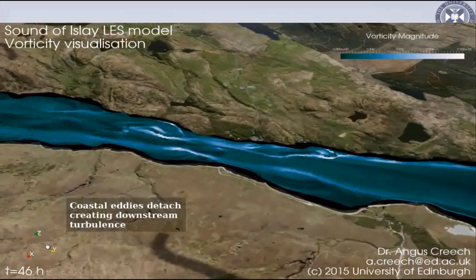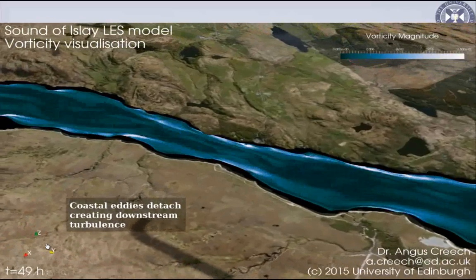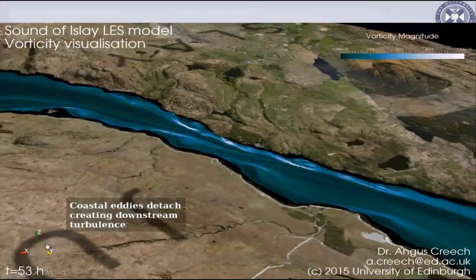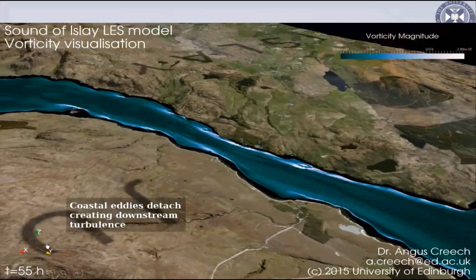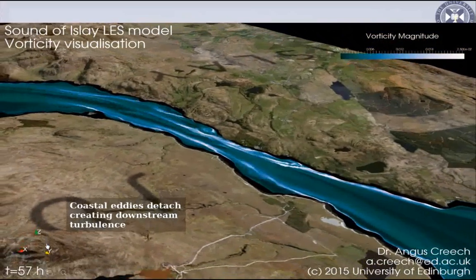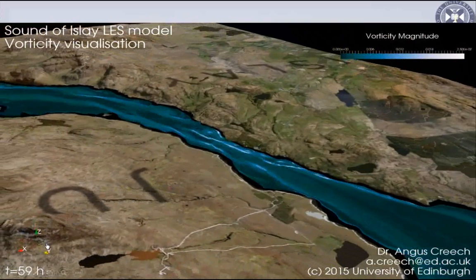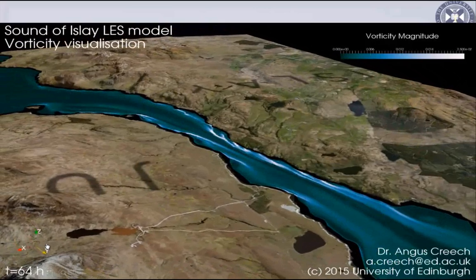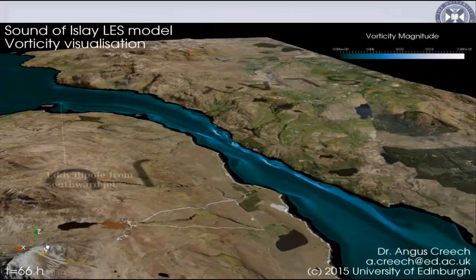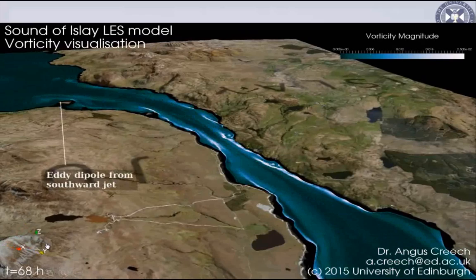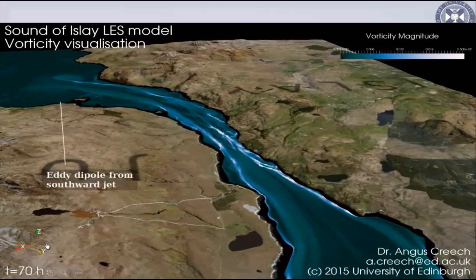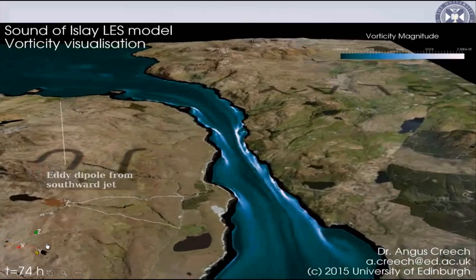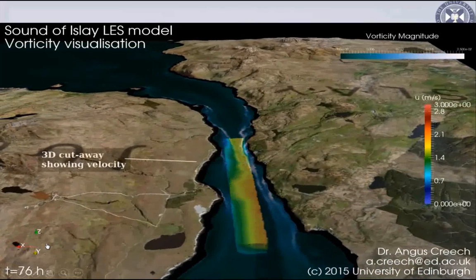Now, what happens is these coastal eddies seem to detach periodically, and this creates turbulence that's advected downstream. So this could have interesting consequences for putting tidal turbines in certain parts of a tidal strait. Now, with this model, when it comes around in a sec, you can see this is one of these extremely large tidal turbulence features. That's an eddy dipole, and the southward dipole is about 5 kilometres across.